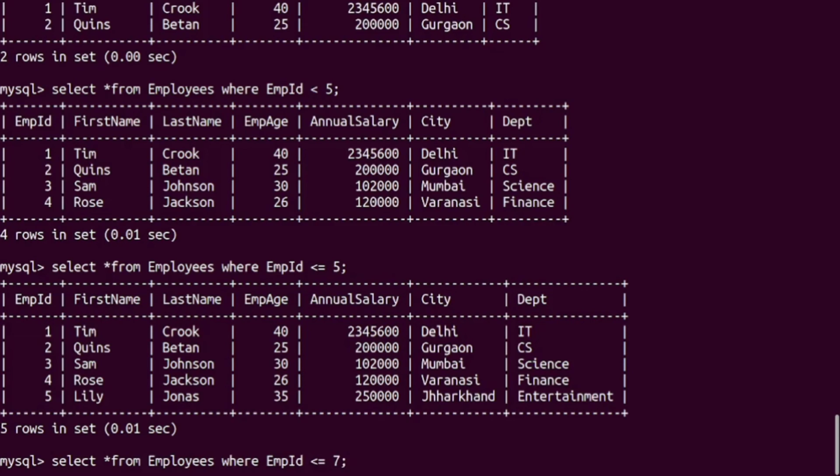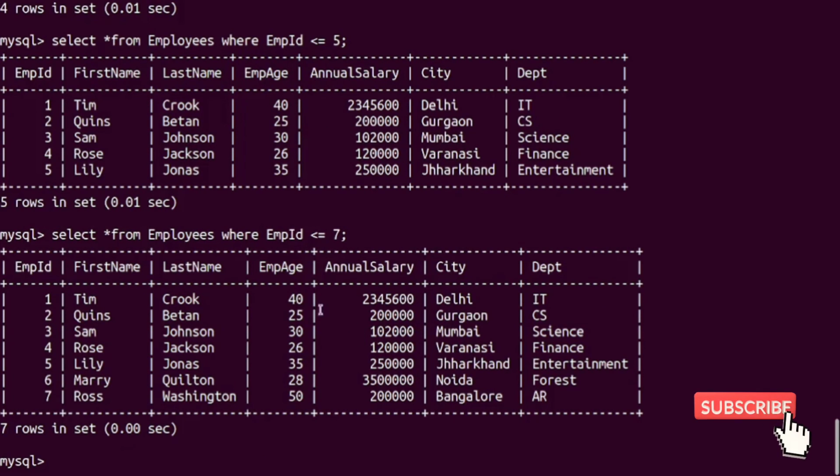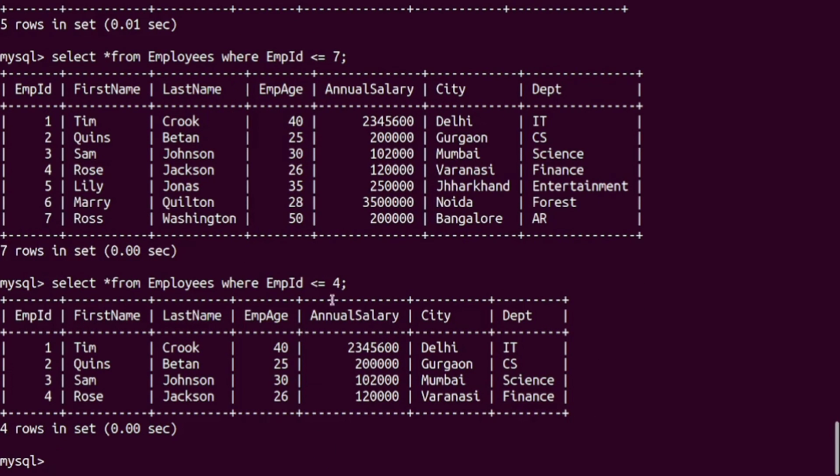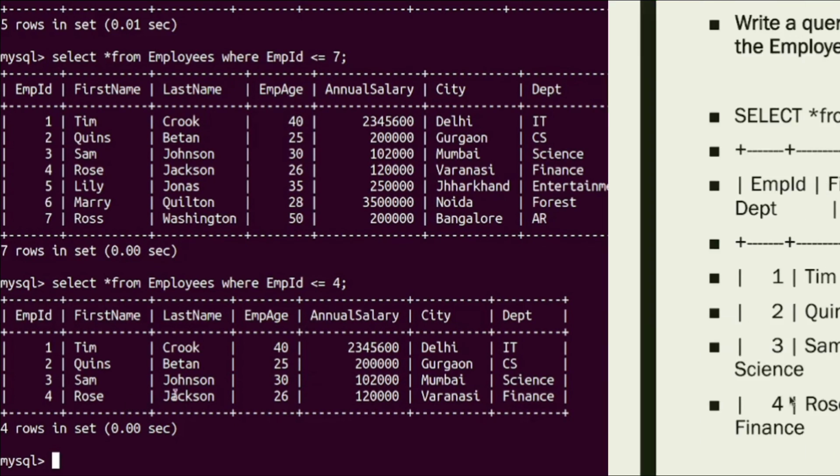Let's check 7. It's showing all the data less than 7 including 7, employee ID 7's data. Next, let's suppose 4. It will show all the data less than 4 including 4's data.